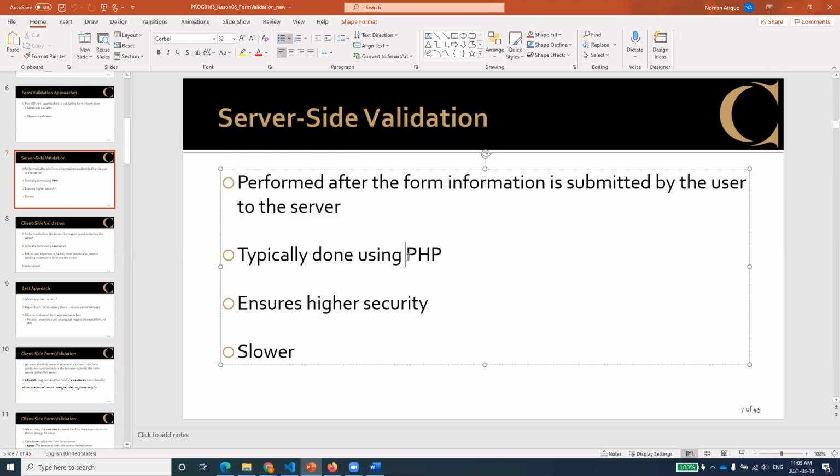It's not rather only PHP. It is done by the server-side scripting languages, likes of PHP, likes of other server-side scripting that we have discussed a lot of times. It ensures high security. Again, it is done on the server, so the concern of security is very high over here. It ensures that high security is there because it's all done on the server.